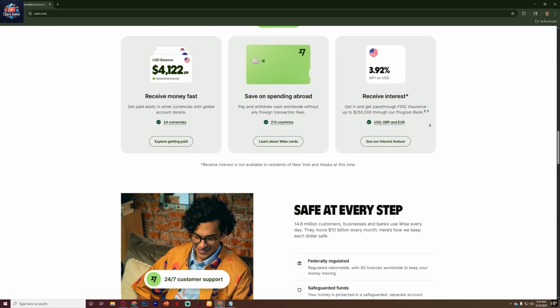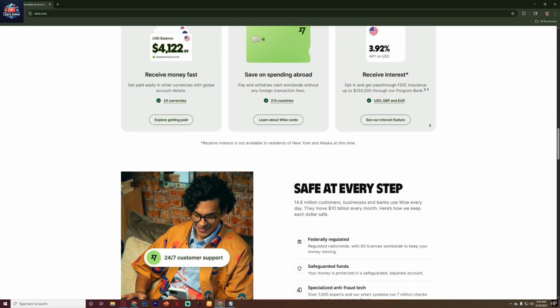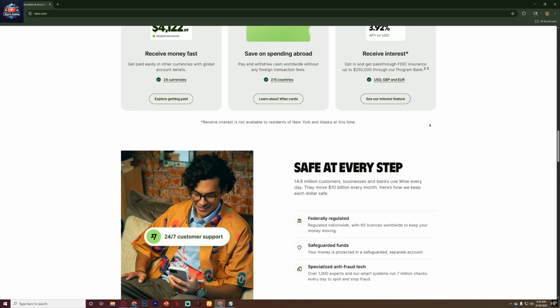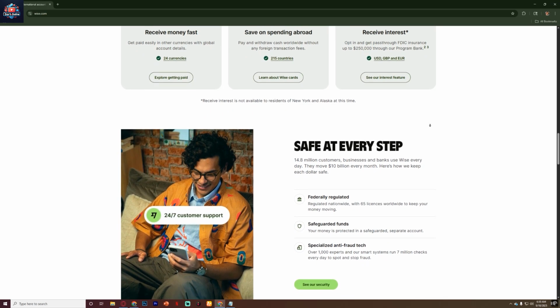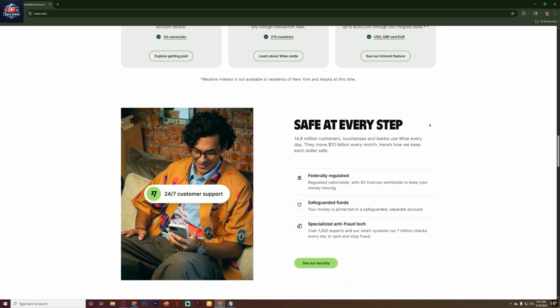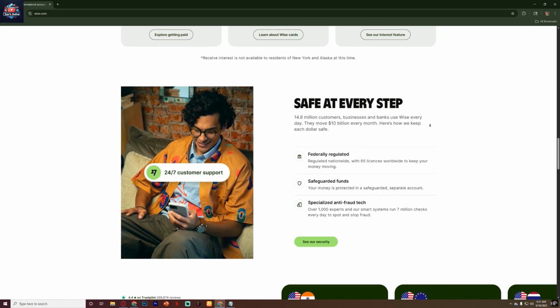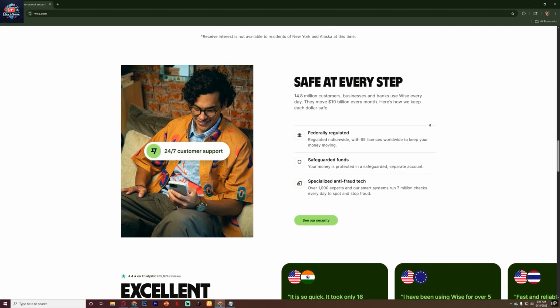The great part is that you don't need a physical US address to get these details. Wise makes it accessible from anywhere. And that's it. That's how you get your USD account number in Wise and start receiving US dollars with ease.